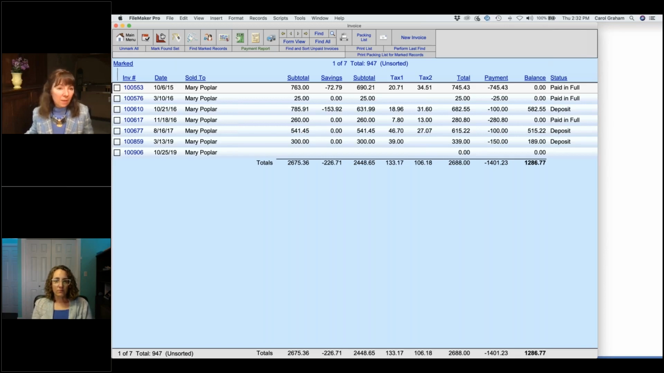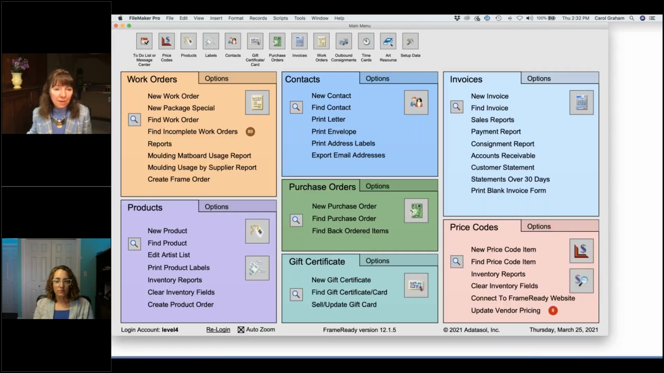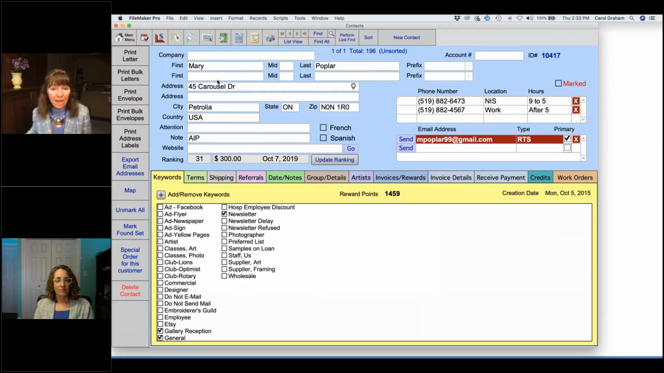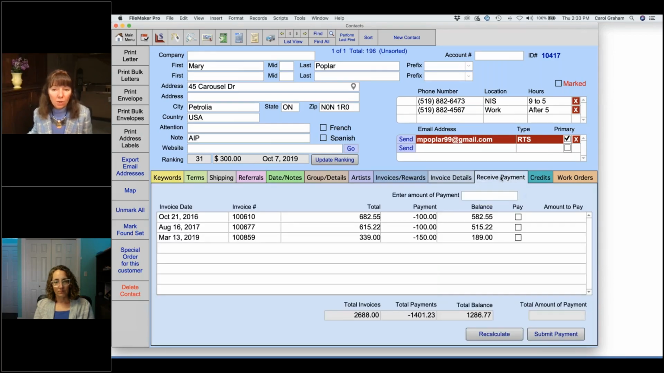So let's go back to the main menu and say that Mary has just arrived and she wants to make a payment. I can actually do this right from her contact file. If I click on Find Contact and enter in, we'll find Mary. And now over here underneath the Receive Payment tab is where I will see all of the invoices that have outstanding balances, and she can pay for these.